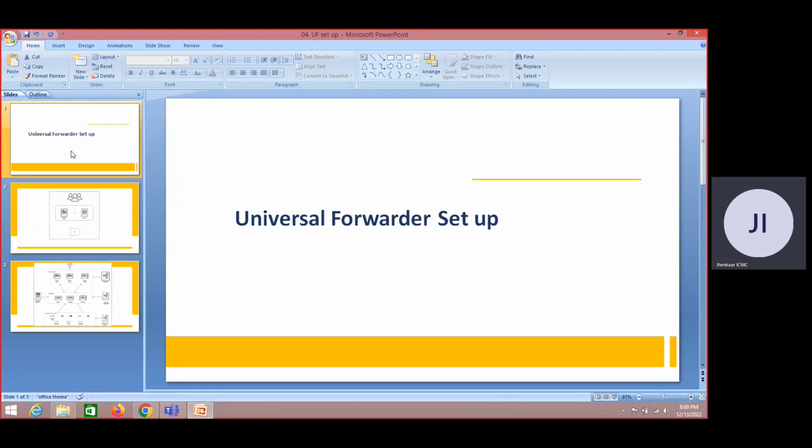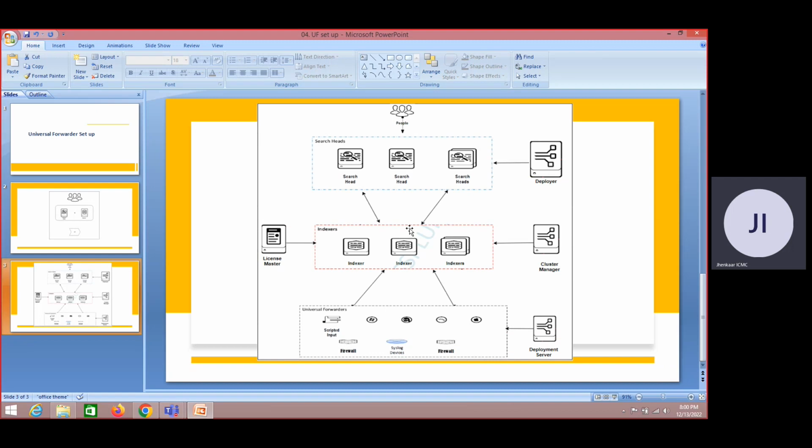In this session, we are going to discuss universal forwarder setup. In our previous session, we discussed different Splunk components, where we covered search heads, indexers, universal forwarders, deployers, cluster managers, license masters, and deployment server. And we have seen the sequence of each component.